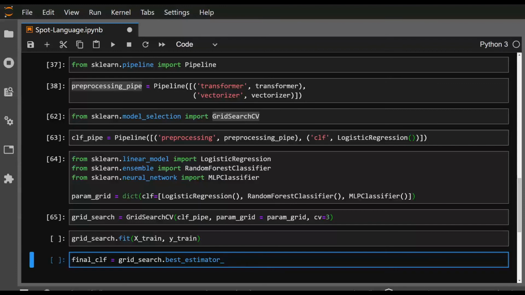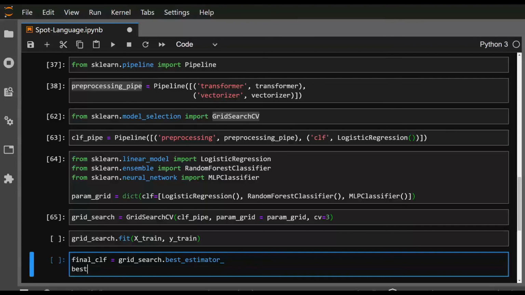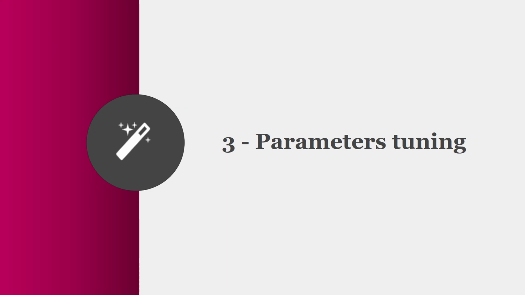And actually, if you want to see the best score, you just type grid search dot best score, just like that. Once we've chosen our best model, we want our classification to have as good a performance as possible. For this reason, we will be performing a second grid search to optimize the model's hyperparameters.